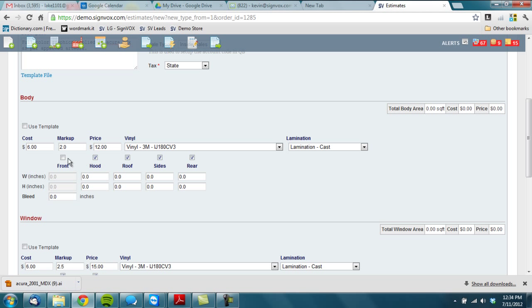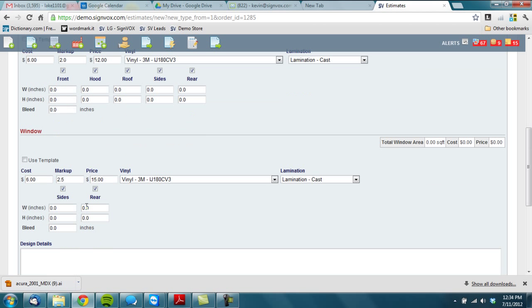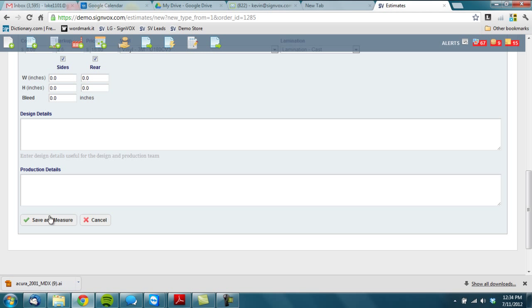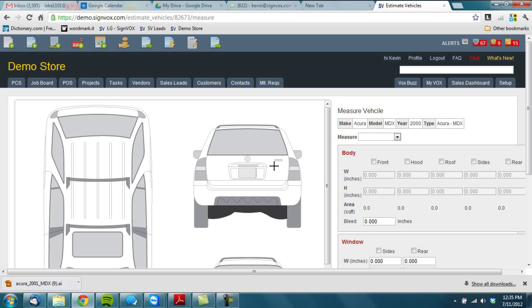But if I don't know the measurements and it's set up blank like this, the nice thing with wrapVOX is that I can just hit save and measure, and it will pull up the template that I can actually draw on. So this overrides having to go to your designer and ask, hey, how much square footage do I have on this template? You do it right within your browser, and anybody can do it. It's real easy to use.